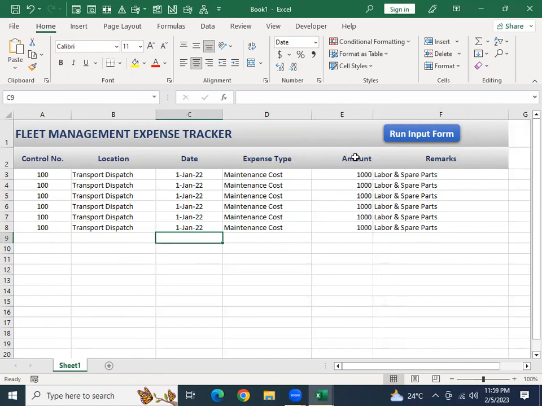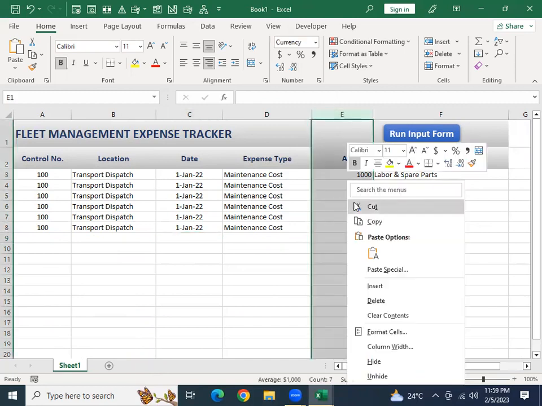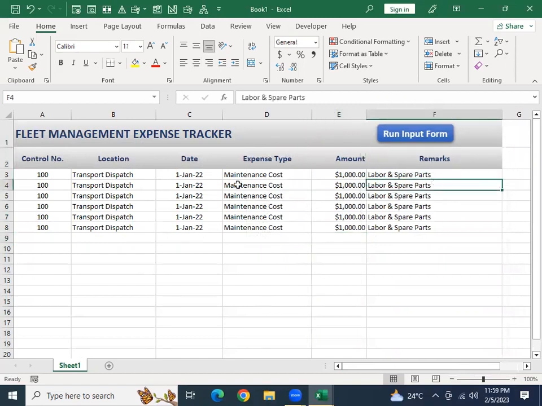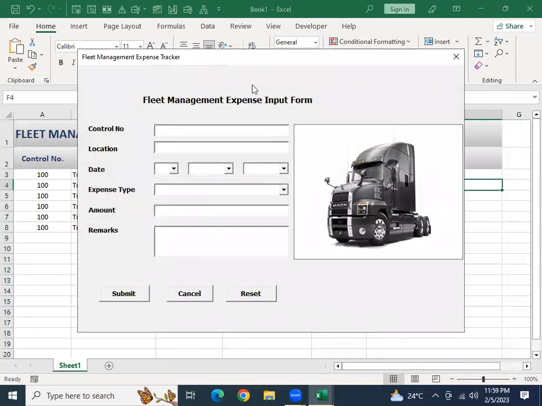Adjust. This one you can also format in terms of currency. Currency is here. Then get the dollar sign here. You click OK. And then the remarks. All right. Then run input form again. Control number 101, for example. Then location, warehouse. And date, 2nd of February 2023. Expense type, contractor fees, amount 1,200. For the inbound warehouse fees. Then submit, submit, submit, submit.